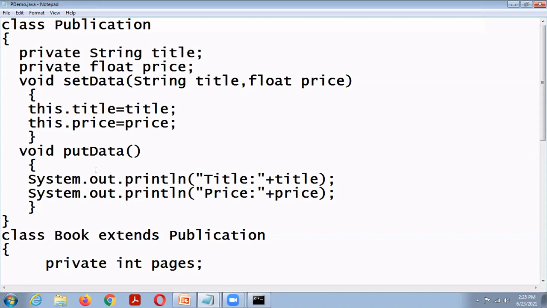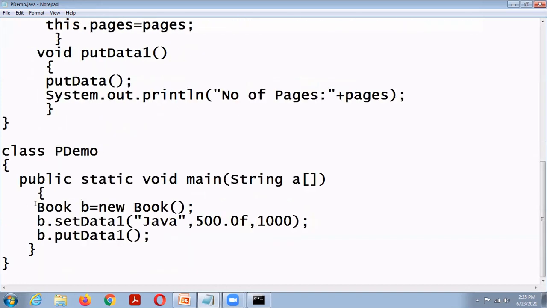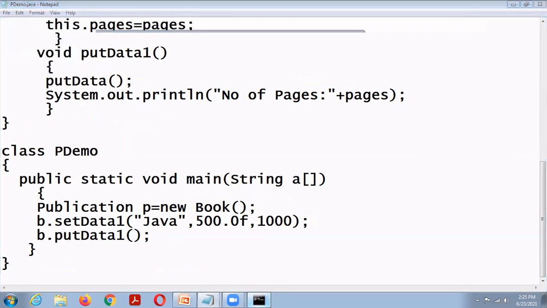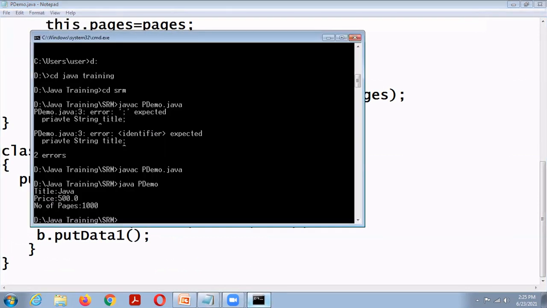Another one: a superclass variable can refer to a subclass object. Here, publication P equal to new book. So one error will come.